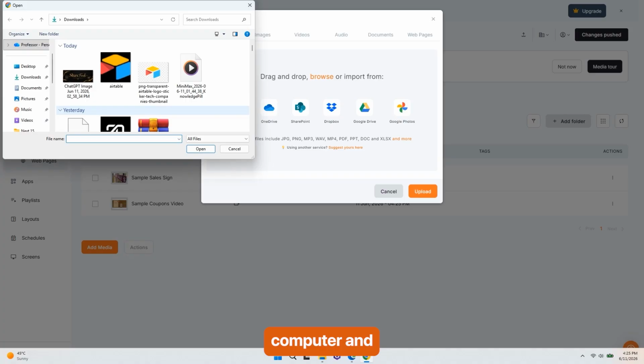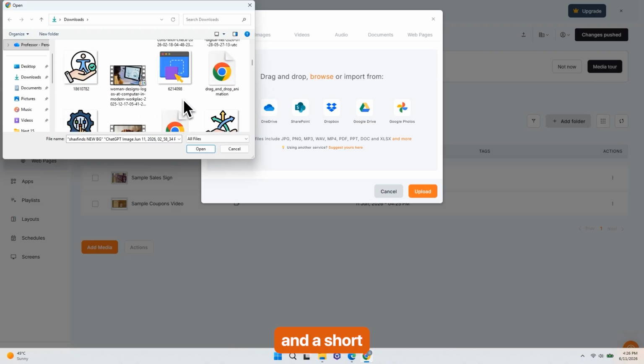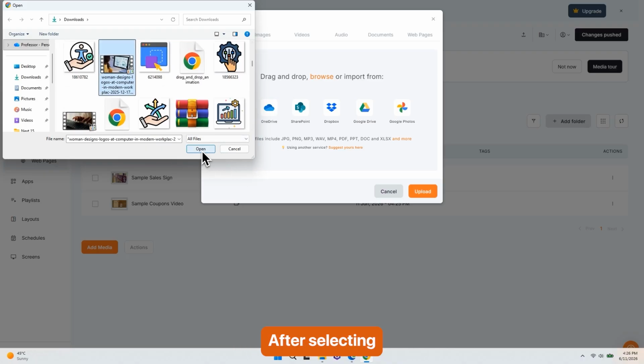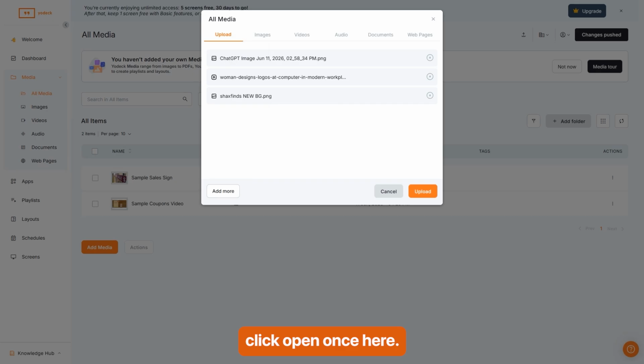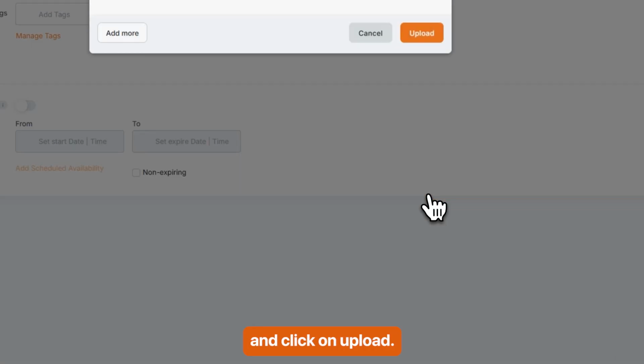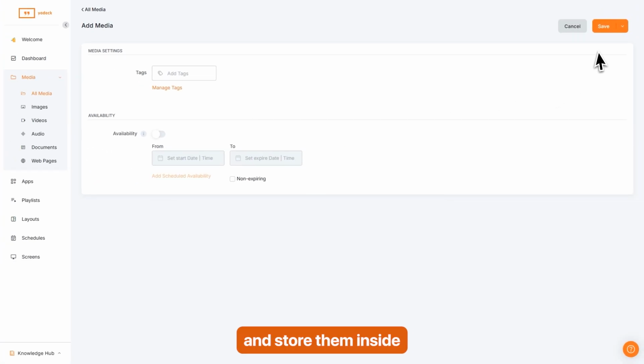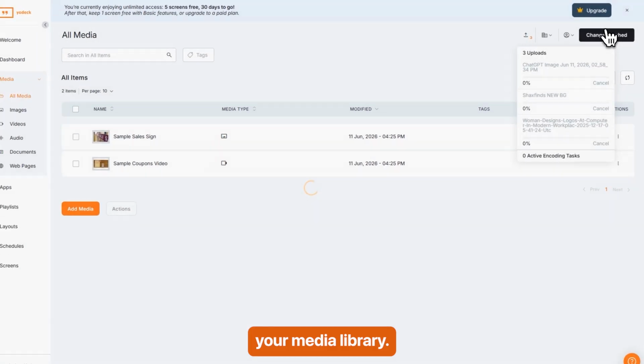Now browse your computer and select a few files. For this tutorial, I'll upload a company logo image, a promotional banner, and a short promotional video. After selecting the files, click Open. Once here, go ahead and click on Upload. Yodeck will upload the files and store them inside your media library.